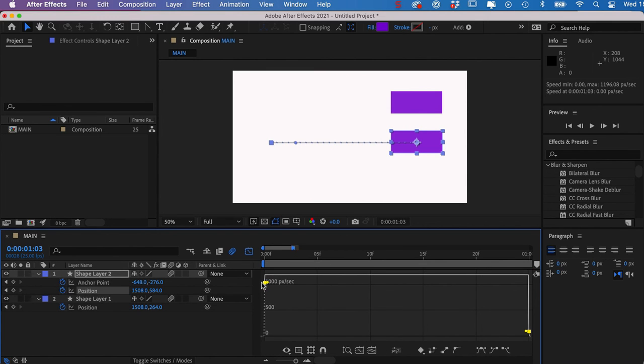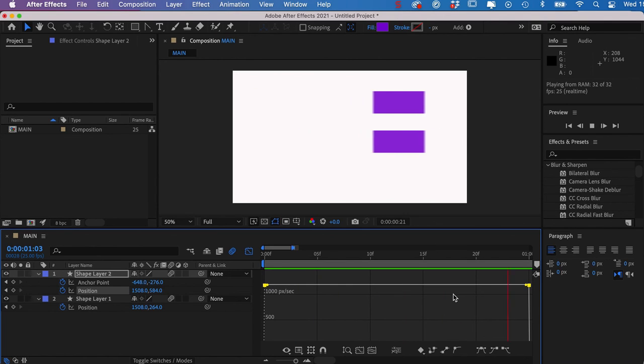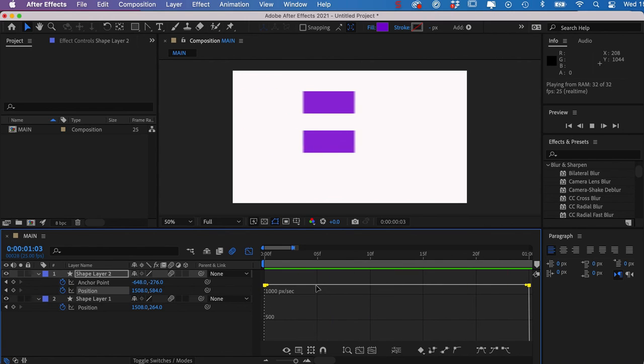These could be pushed back up if I want. It's not going to make any difference, not until those Bezier handles are pulled out for the influence.